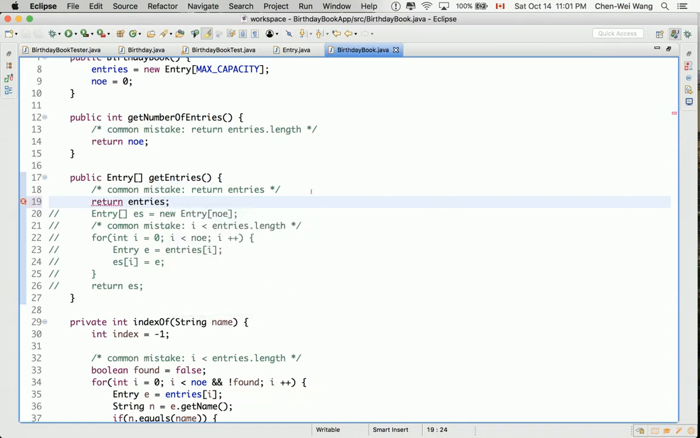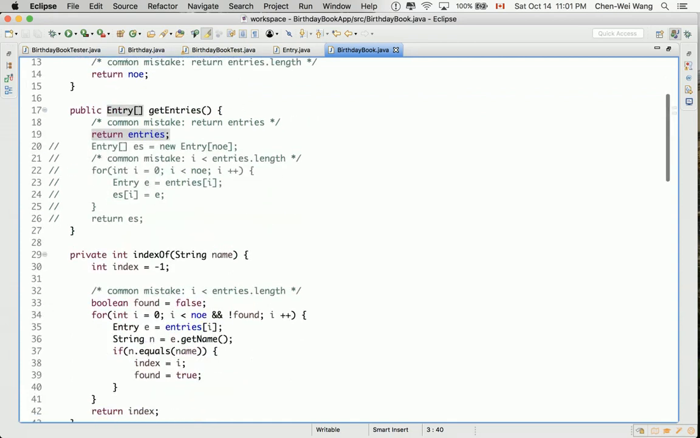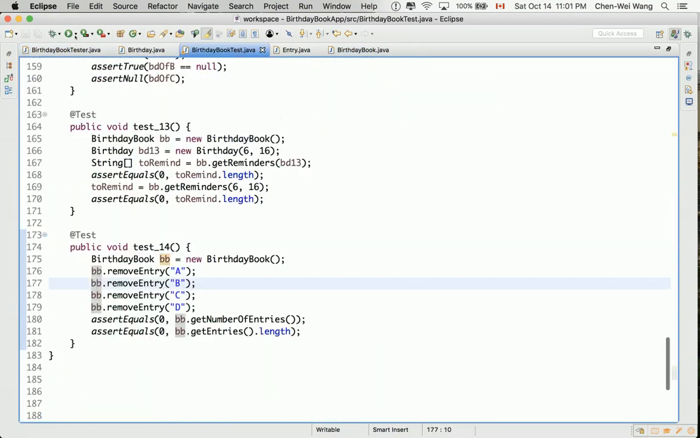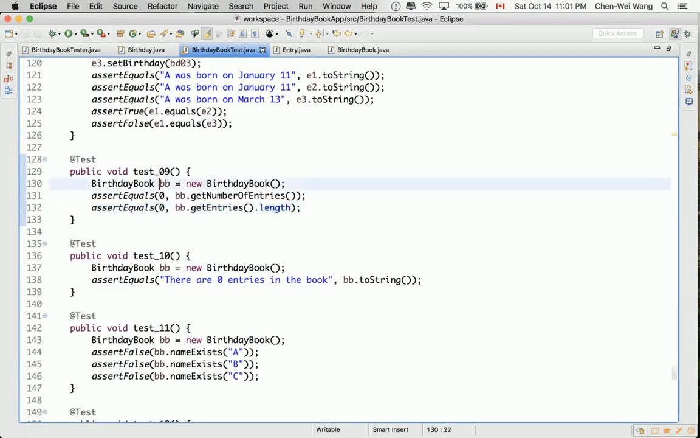If I simply do this, even for an empty BirthdayBook, I'm still going to return the entries array, which was initialized in the constructor as an array of maximum capacity 10. Okay, so that's not good. You will see that if we try to do this and re-execute the tests, it's going to fail certain tests. You can see that it fails test number 9 and test 14. You should really look at that and see why. For example, test number 9 tells you that if you have an empty BirthdayBook, then bb.getEntries().length should be expected to be 0, not just the length of the array. It should correspond to NOE, the number of entries.